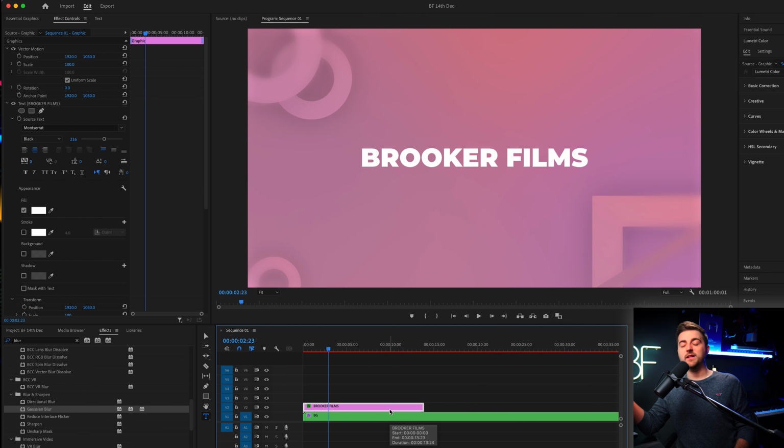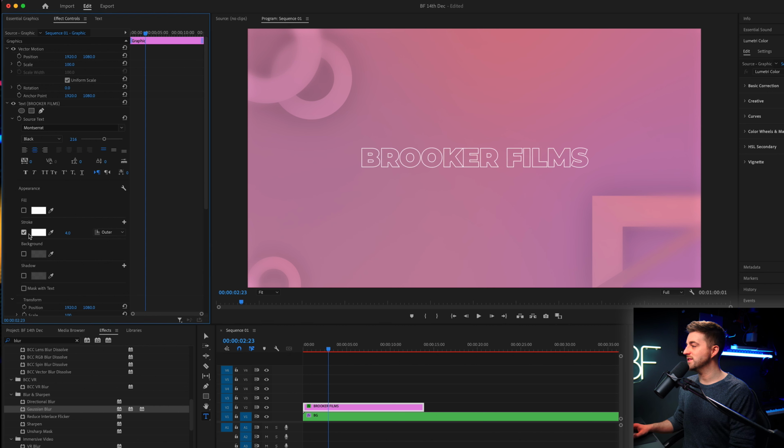Now, of course, you could animate the text to scale in, so you could add a keyframe on the scale and increase that over time. You could maybe turn off the fill and create a stroke text instead if you wanted to. That might be a little bit more stylish.